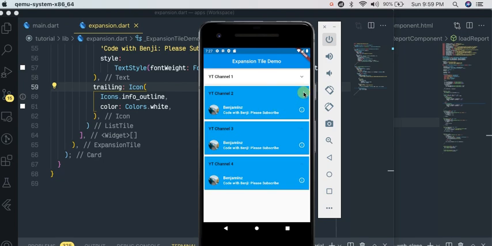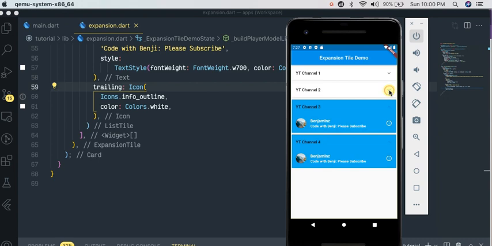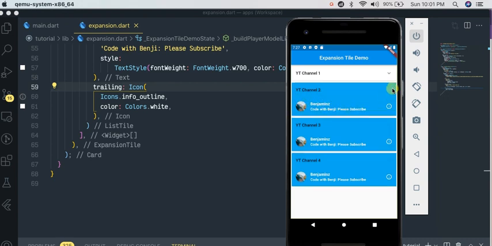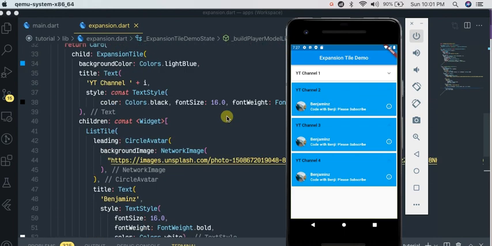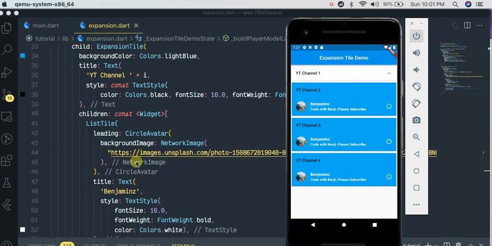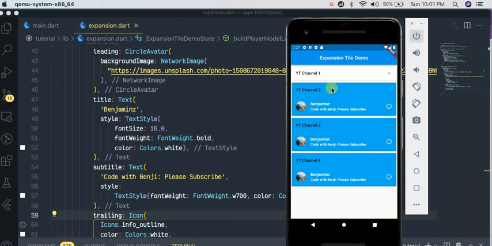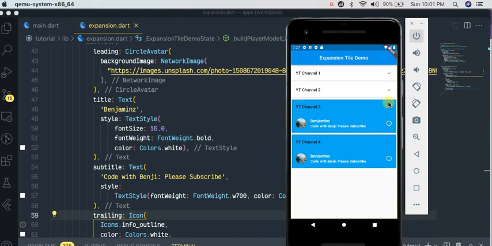As you see on my screen, these are the demo expansion tiles. Each tile can expand and show the details inside. I've created just a few demo details inside. I have a list tile using an avatar image, the name, title, and the subtitle, then the trailing component, which is an icon. So this is what we're going to be doing in this video today. Okay, let's dive in and start implementing it.